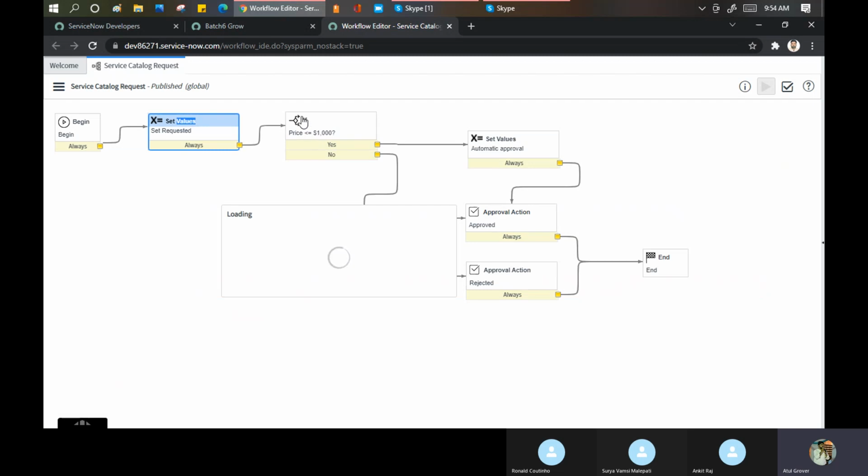Then the If is another activity, a core activity, which is very required here. If price is greater than $1,000, then go for the approval. If no, then go for the RITM part. Not sure why it's taking a lot of time to be created. Let me reload this page. Then maybe it will go out.